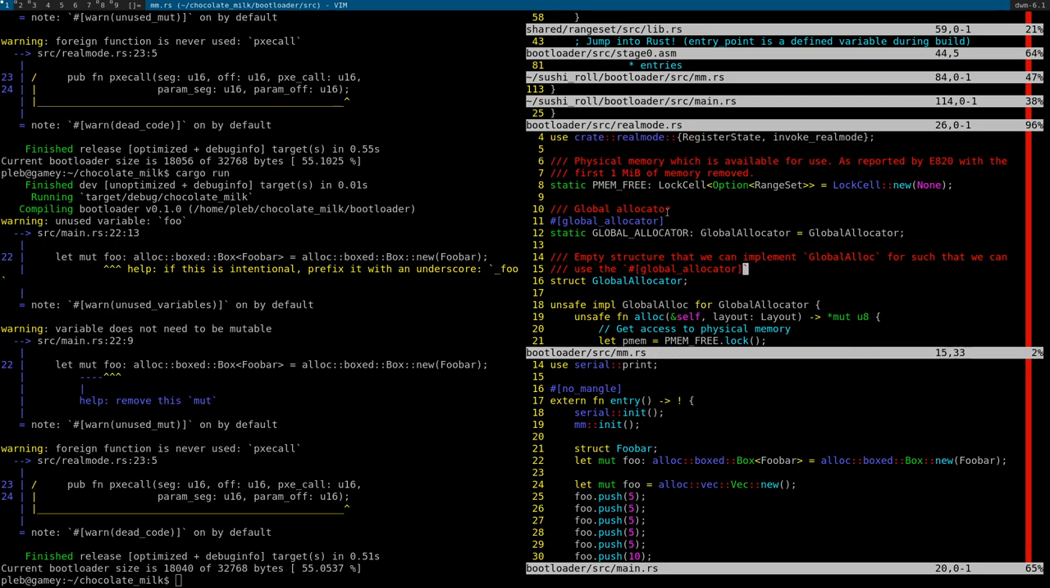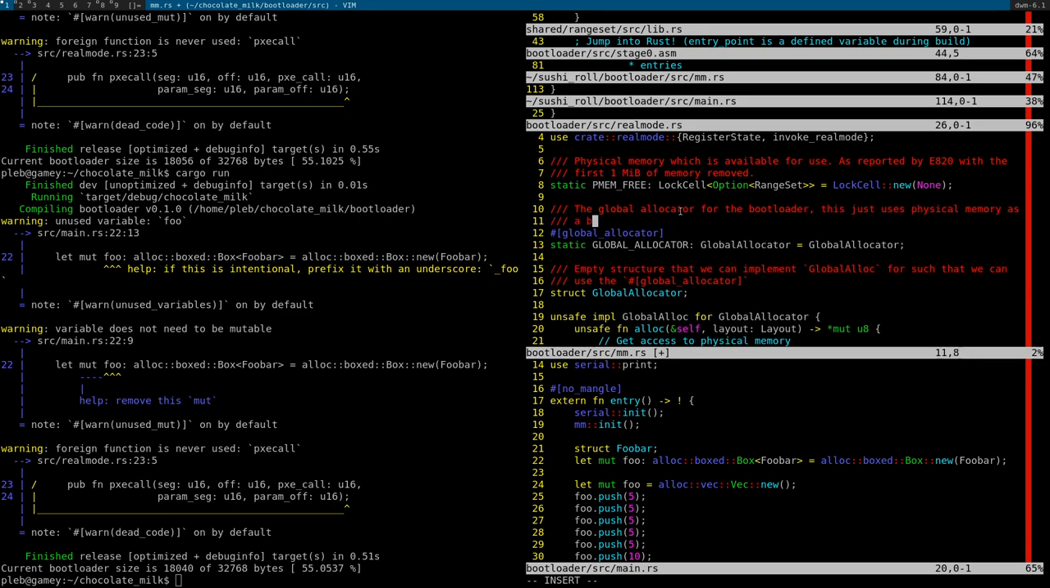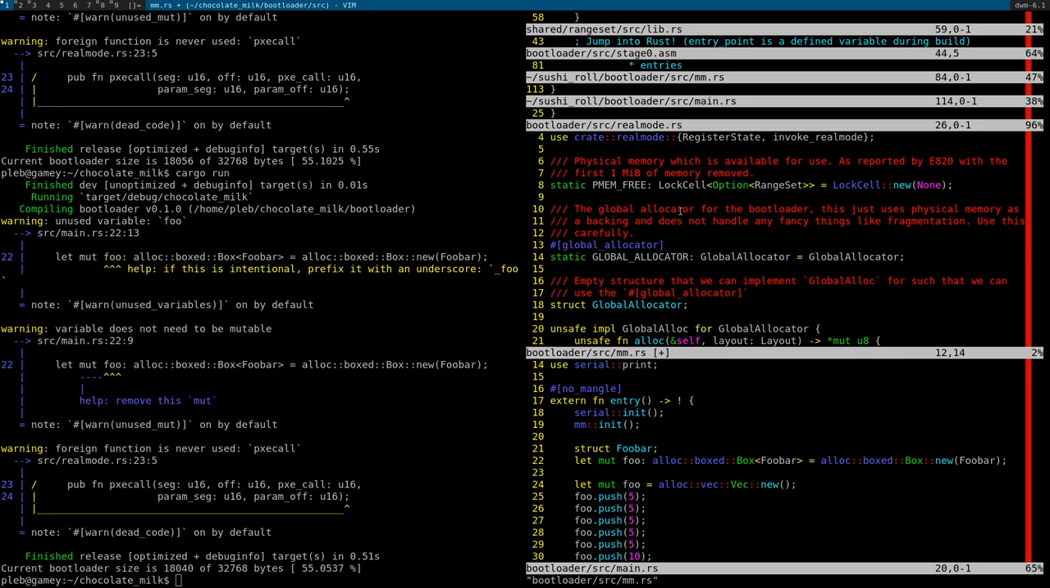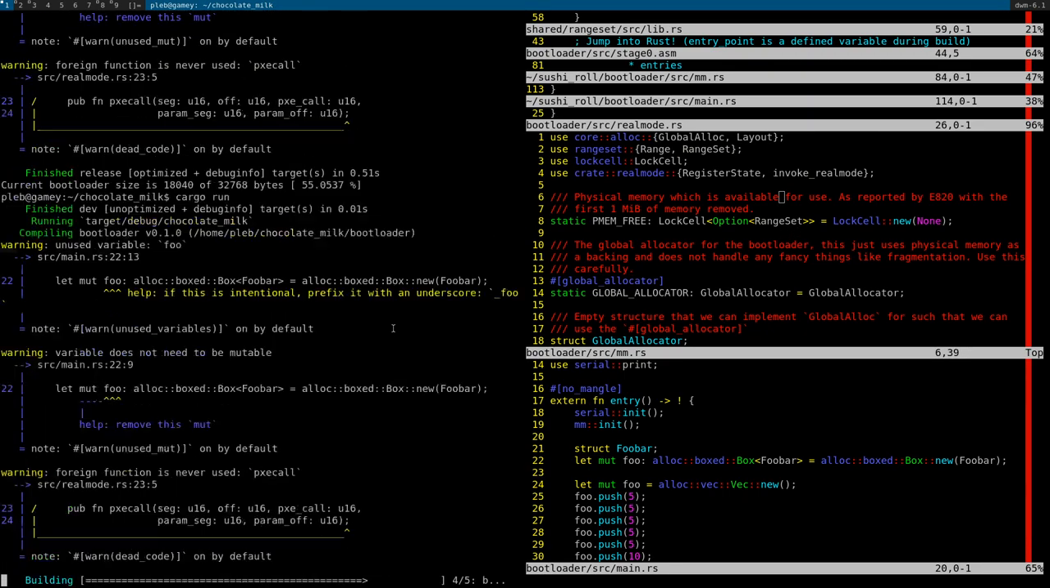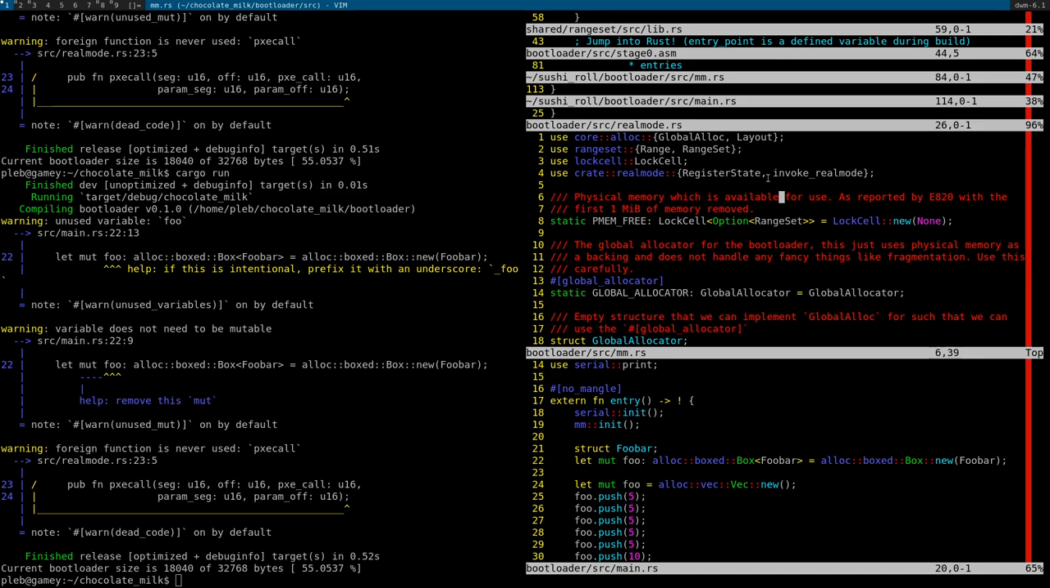Okay, and here, this is the global allocator for the bootloader. This just uses physical memory as a backing and does not handle any fancy things like fragmentation. Use this carefully. It's gonna stay 32-bit. Oh no, we're going to 64-bit as soon as we can. 32-bit's awful.